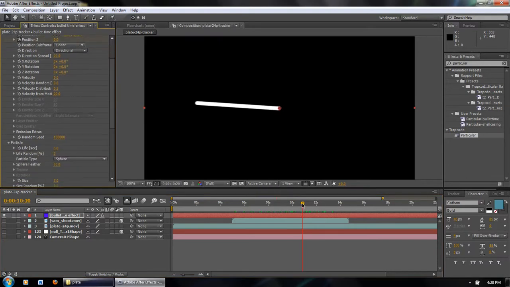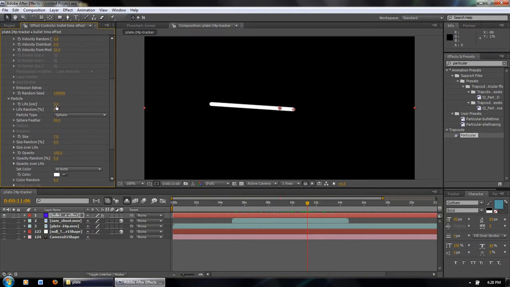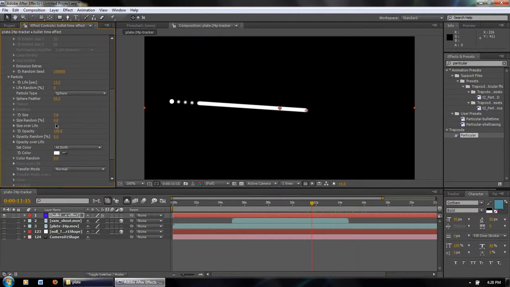Okay, so what we're going to do to enhance this effect is first turn up the particle life so that it's at least the length of your footage, so it doesn't disappear over time. And then we're going to change the size random a little bit like this, and maybe the size back down to like 4.